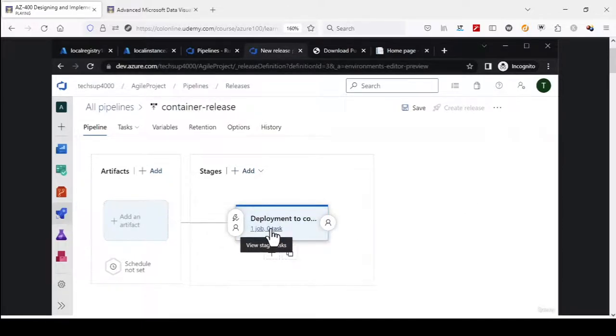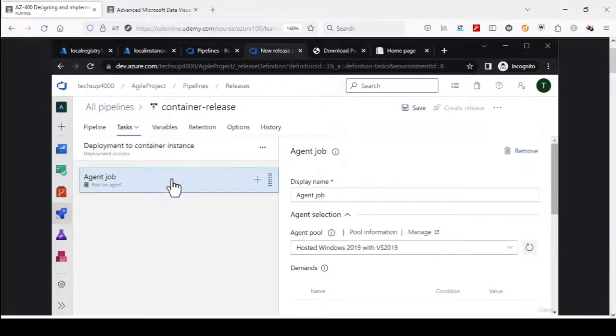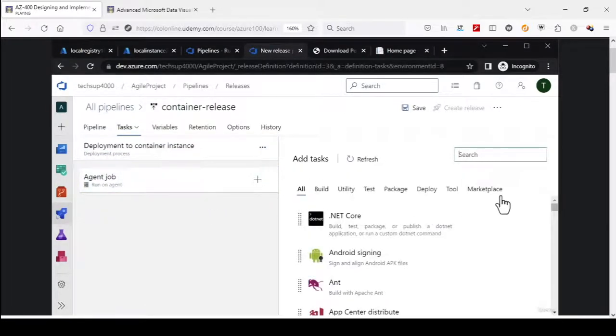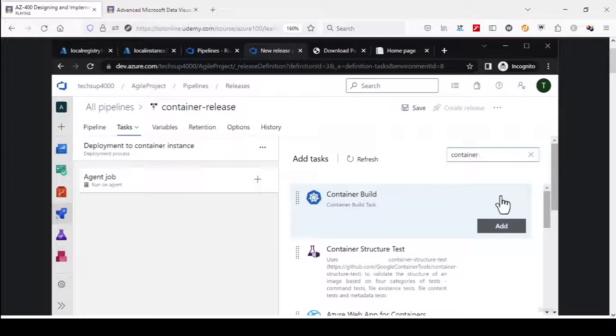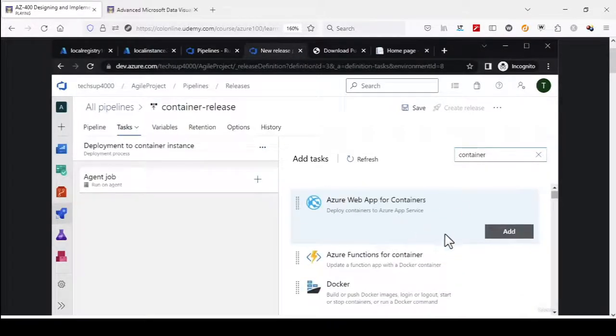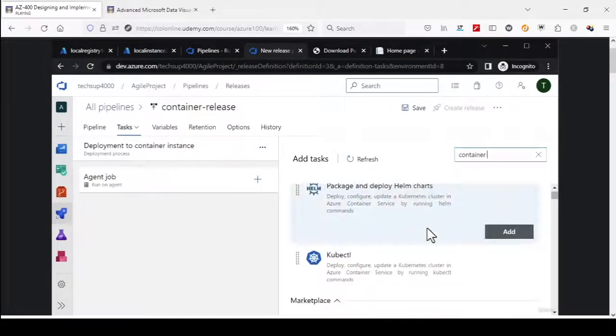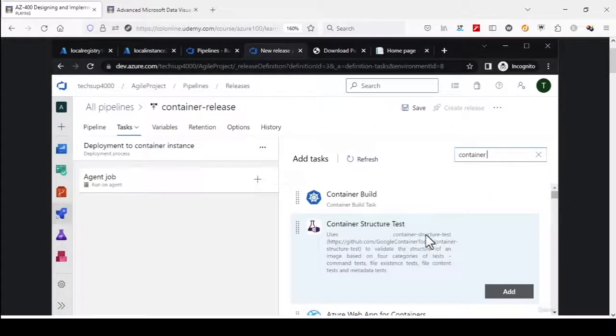Now, in terms of the job and the task, again, we need to have a task that will run on an agent. Let me add a task. Do I have anything when it comes to container? Okay, we have a container build, Azure Web App for containers, Azure Functions for containers, Docker, Docker Compose, but we don't have anything for an Azure Container Instance. When this is the case, and you don't have a task for deployment onto an Azure Container Instance, we can use other ways of deployment.